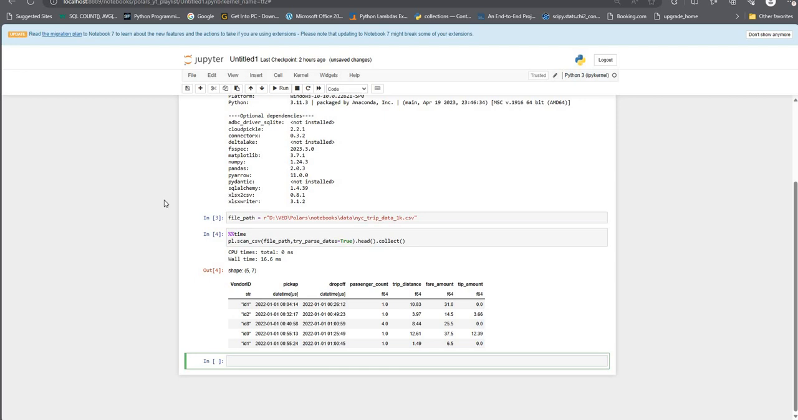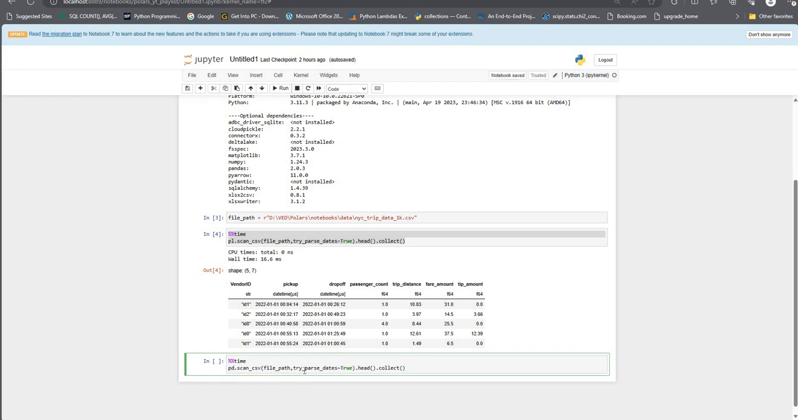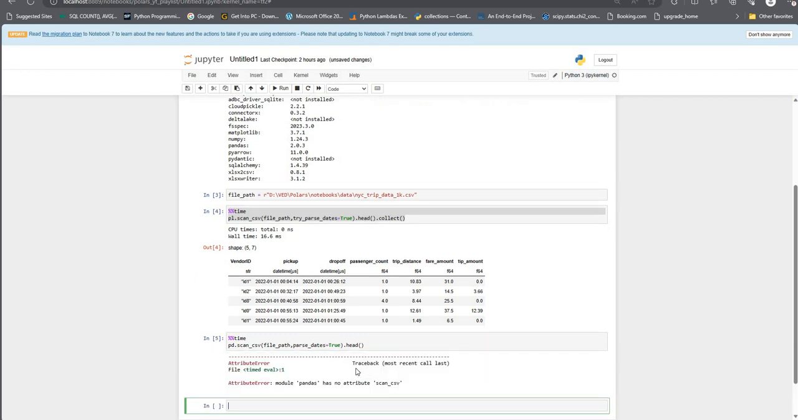Now the same we need to perform with pandas. So pd.read_csv, and here it is parse_dates equal to true, and there is nothing like collect here. So remove this and now run this. Sorry, here it is read CSV.